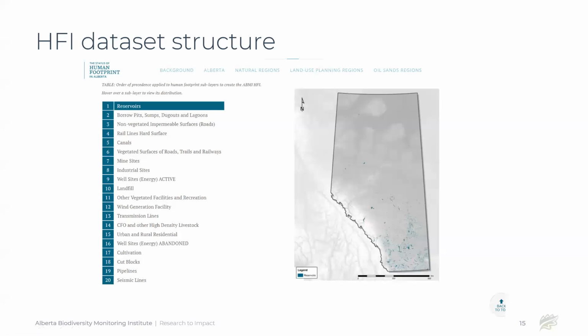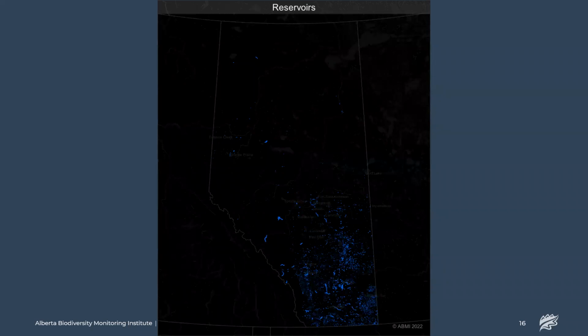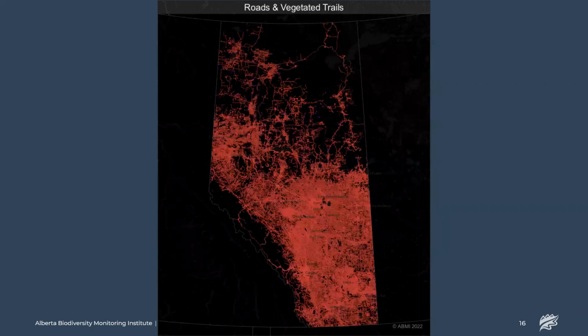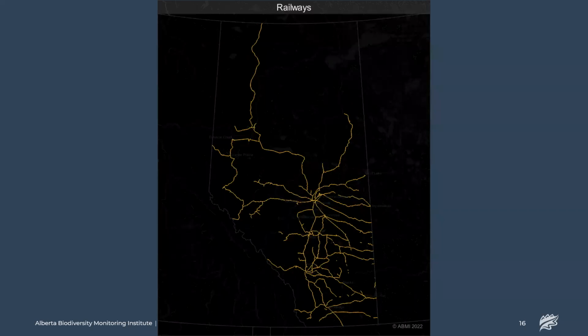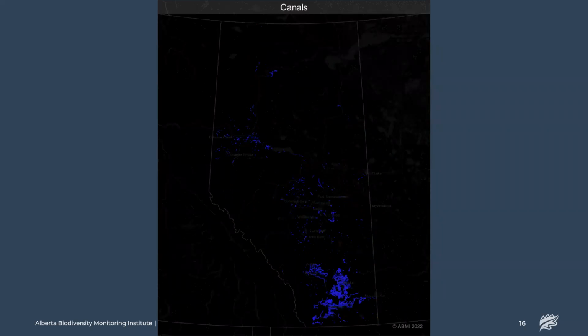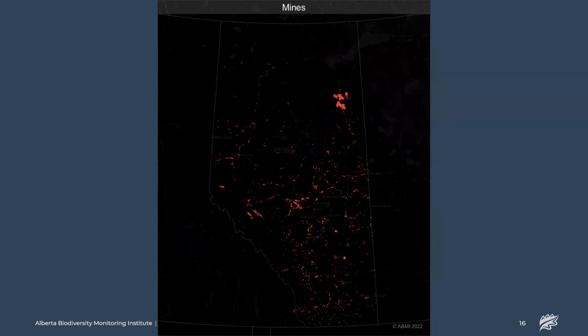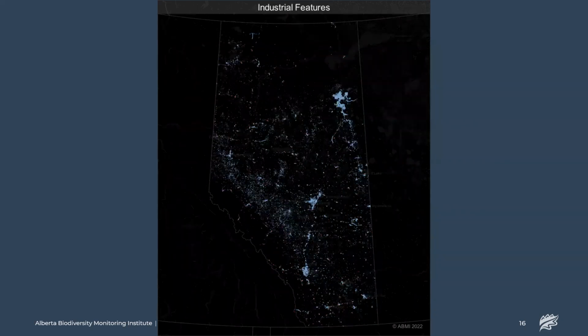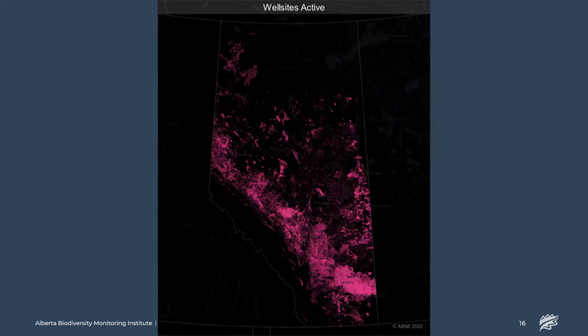Now, because we have these individual layers maintained separately, if for whatever reason your organization would need to switch the order of precedence, so reorder these layers, everyone can do that. Each user can do that and just replicate that process with a different order of precedence. These are the layers displayed for HFI 2019. And as I said, attribution, spatial component, topology, everything is clean and finalized for individual sublayers.